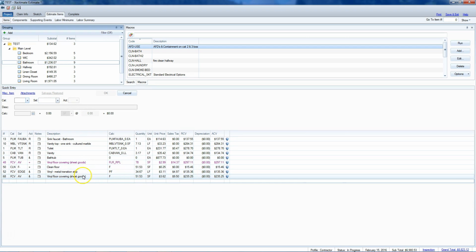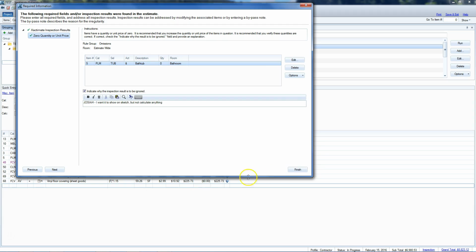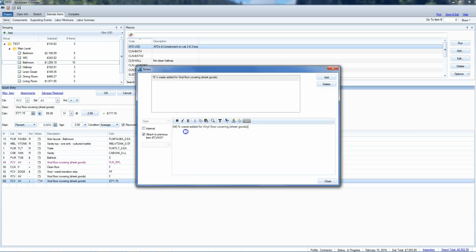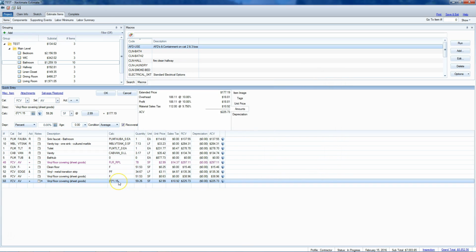Alright? You see that I have a line item in here for remove and replace flooring, sheet goods. Come down and hit your inspection down here. And as soon as you do, it'll calculate, it'll separate your remove from your replace, and it'll calculate your flooring at 15% waste and add a note in here of what it is. Okay? That's an automatic system set up with Xactimate. 15% waste is standard across the board.